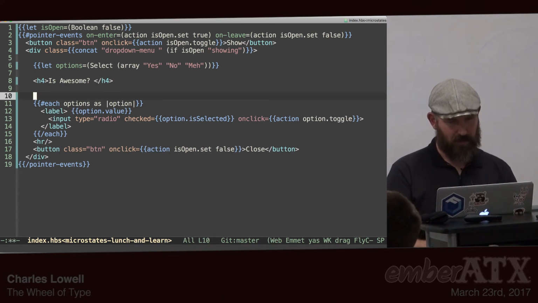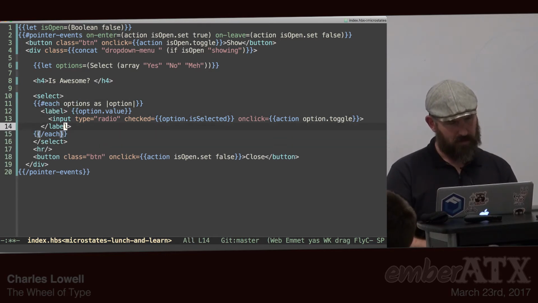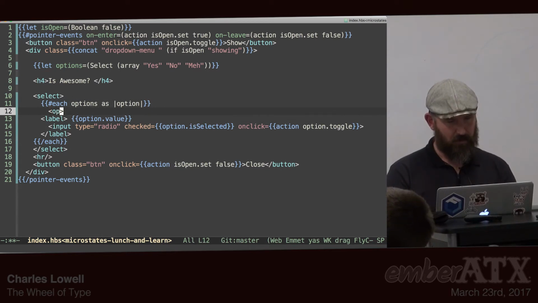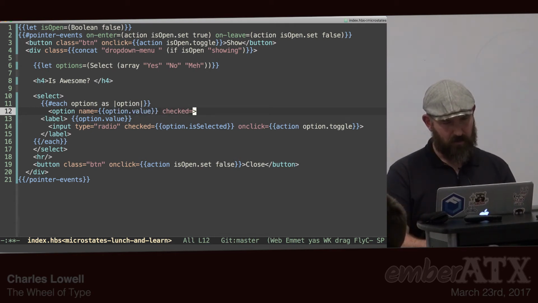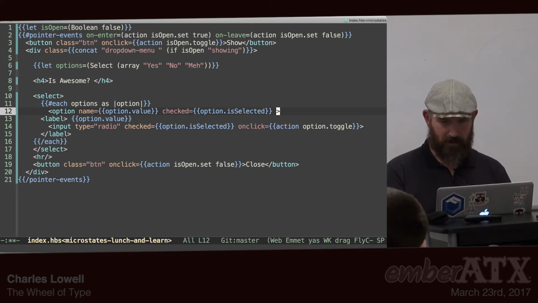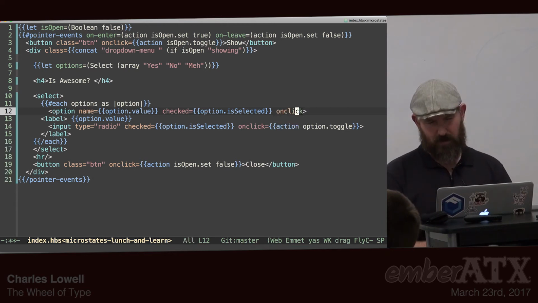Let's see. We're going to try this. We would want to make it, what, a select element? And then let's see if this works. For each option, we'd want to generate an option. Name equals option.value. Checked equals... I actually have never tried this before, so I don't know if it's going to work. And then, what is it? Do you get an on-click with this? We'll find out.